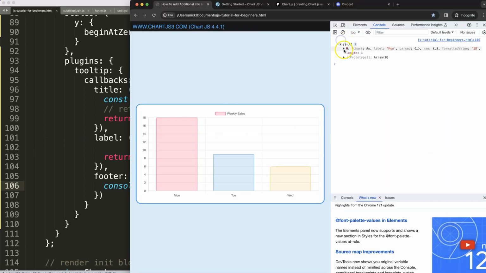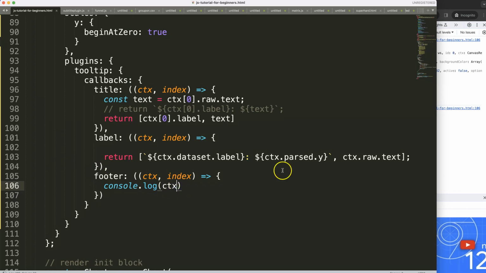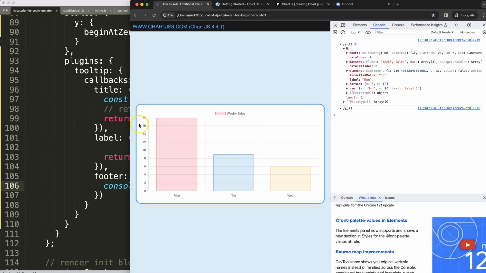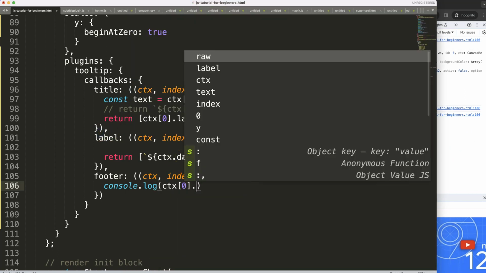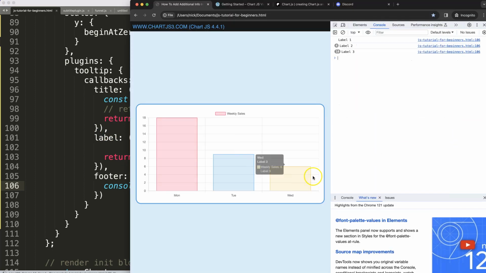Alright, so when I hover over it, you can see the structure is slightly different, but again, quite identical. Raw, text, index number, there we are. And this is based on index 0. So that's very important. If we would like to get the raw text, how do we get there? We have to go to ctx index 0, and then we go to raw, dot raw dot text. Save, refresh. If I hover over it, there we are.